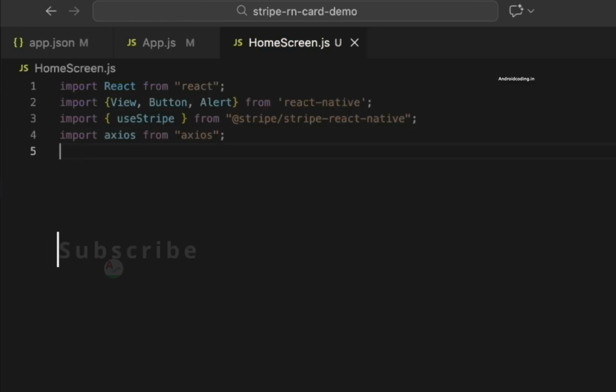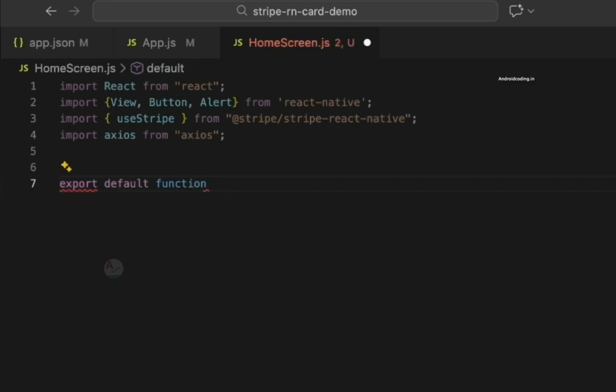So these are the four imports I have added here. The reason why I'm not using Axios here is because I'm adding the client secret hard coded here just for the tutorial purpose, to show you how we are getting the client secret and how we are adding it to the code. But in real time, you need to fetch it through an API call.